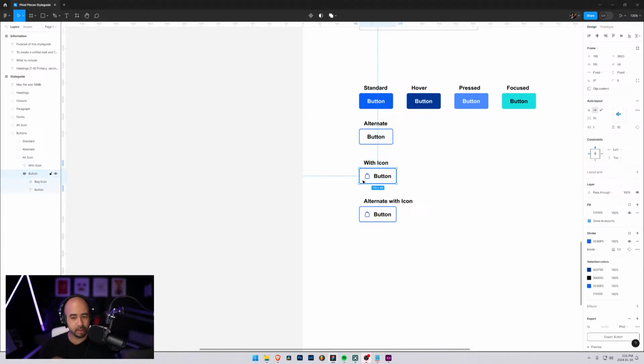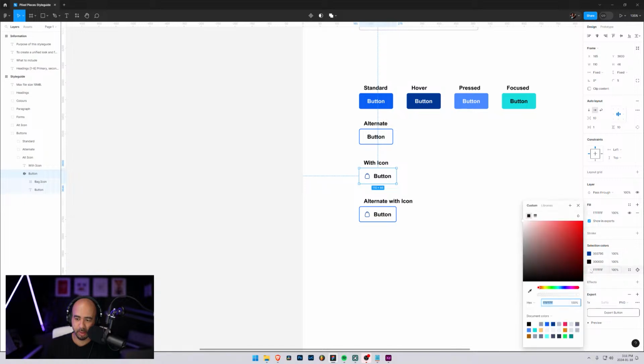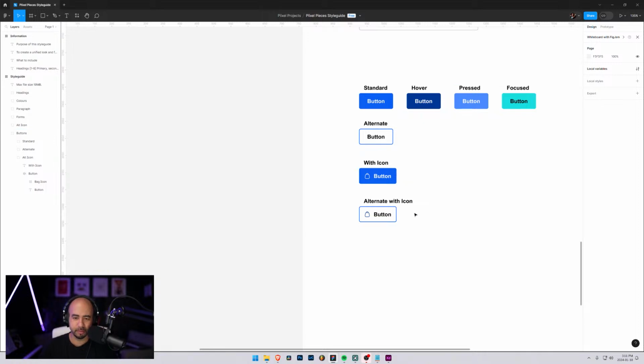So this one, right, it's going to be the same thing as the standard button. So it's not going to have a stroke. We just want to change its fill color to blue, and then change the text color to white, as well as the icon will be white as well. So that's pretty standard.